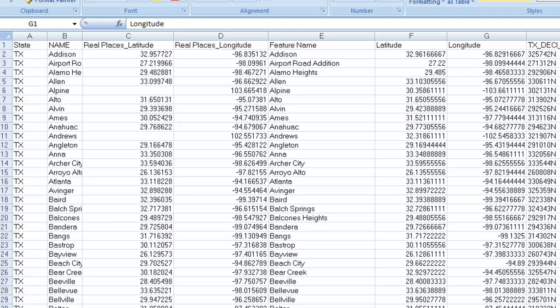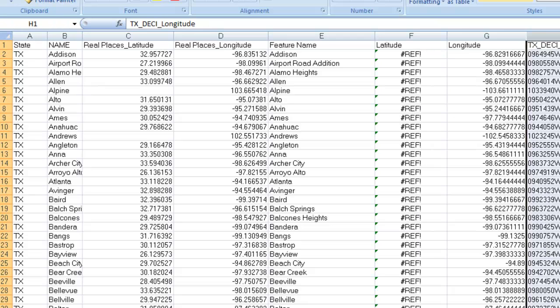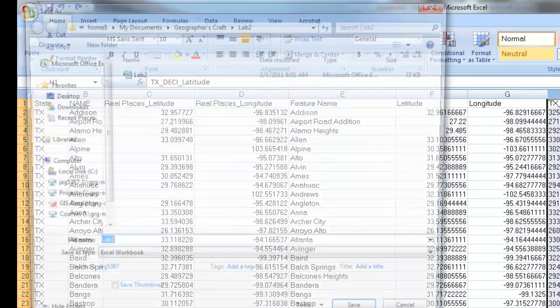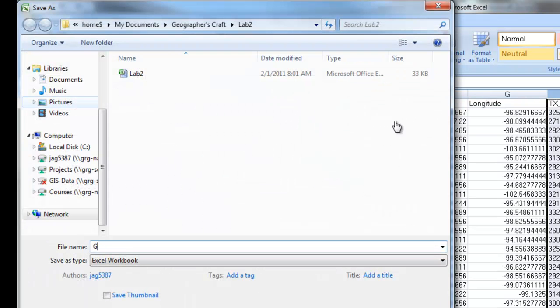Now you can always clean up this file if you like. You can get rid of the columns by deleting them if you don't want them. That's a lie because you actually need those. Leave that there. And we're going to save this file. We're going to be done with the lab.